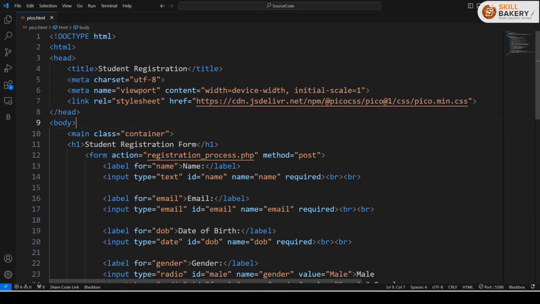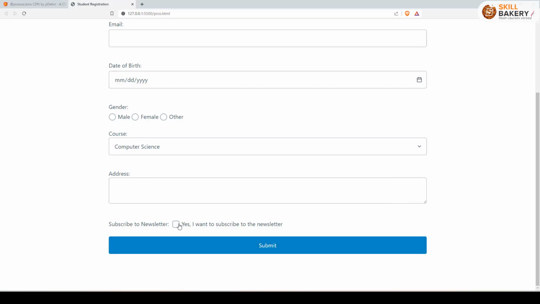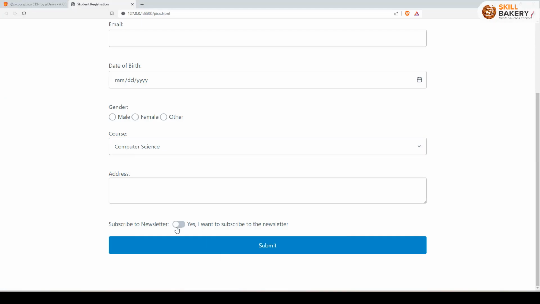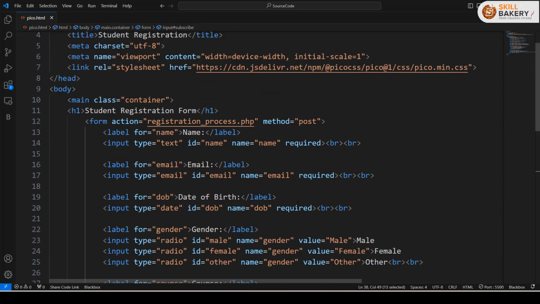So in case you have written your checkbox code something like this, where you have defined the role as switch, then it will automatically apply that toggle switch feature. And if you just omit it from here and save this, in that case it is going to provide you the standard checkbox. And if you have this role switch, you'll get the toggle switch over here. So you can see that you don't have to write too much CSS for these input elements.